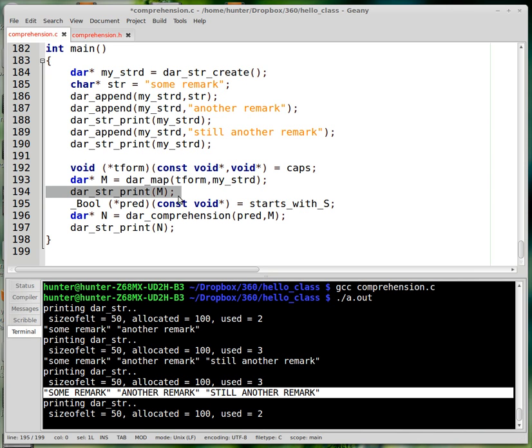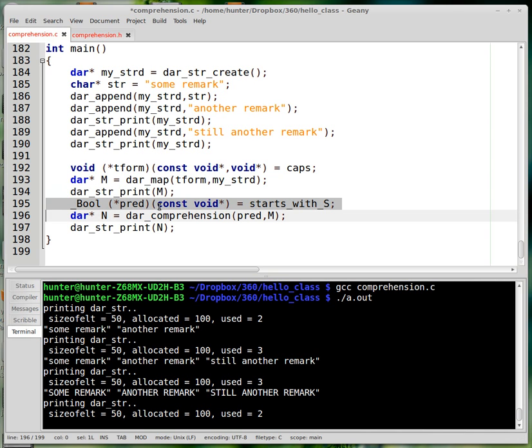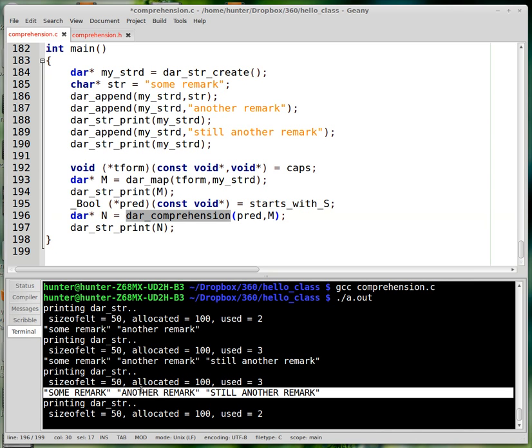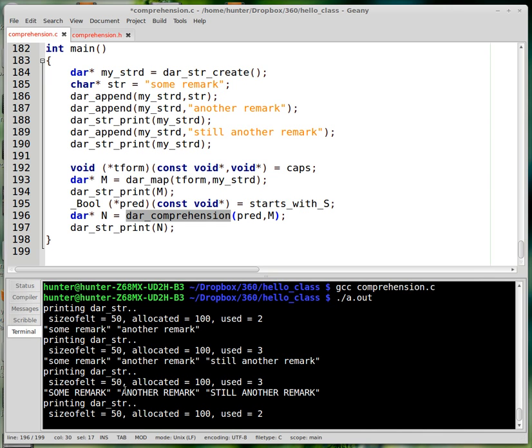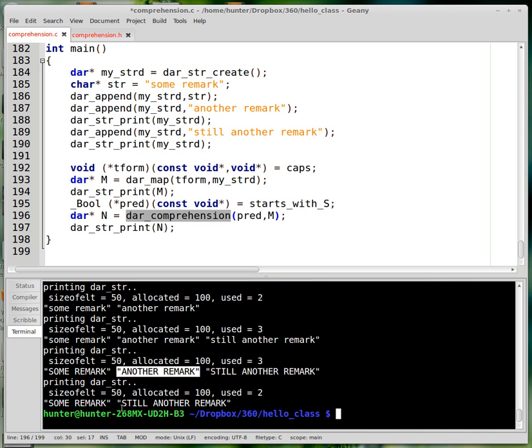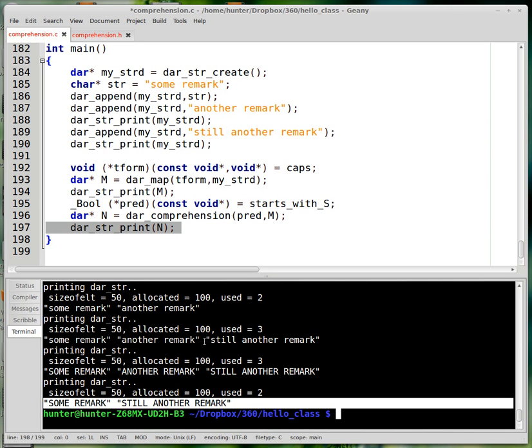And now let's test the list comprehension part. For the list comprehension part, I need a predicate, and the predicate I'm going to use is my starts-with-s predicate. And of course I end up with a new dar here because it allocates new memory and returns a new thing. What it's going to do is select out all the strings in here that begin with s. And so the effect of that is just going to be to throw out this middle one. And you can see from this final output statement, which comes from line 197, that this function works.